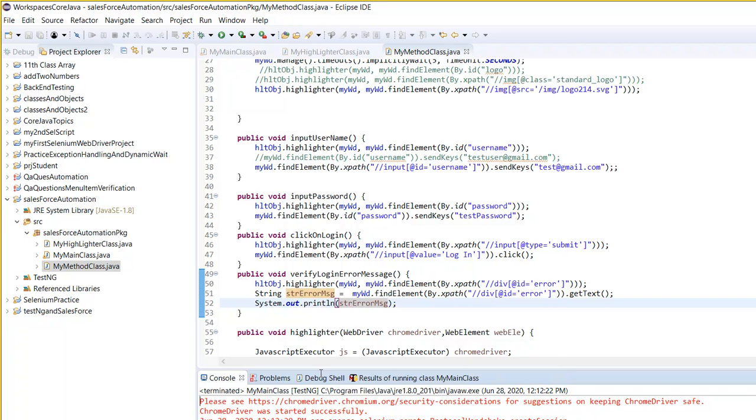Guys, can you speak, please? You are able to get that error message and it is being printed on the screen. Is that correct? Don't mute them.